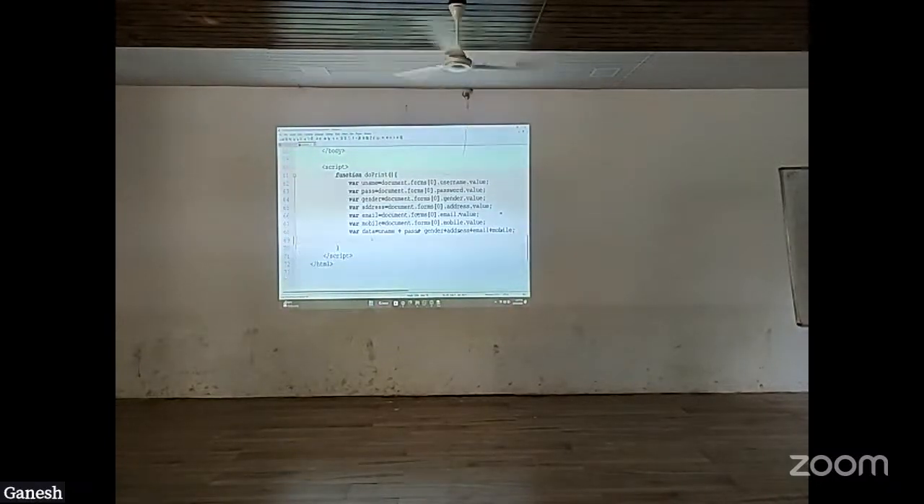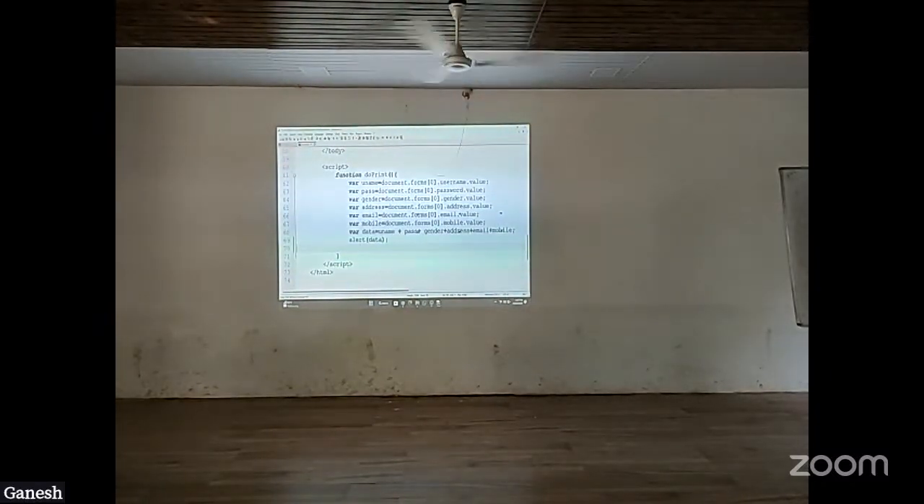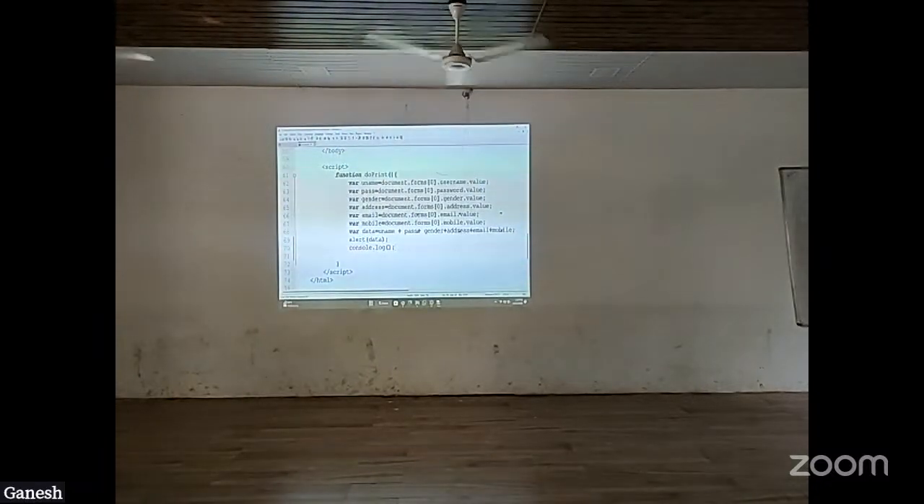So instead of an alert box, you can also write one thing called a logger. So I will show you how to write a logger. So console.log. Console.log.